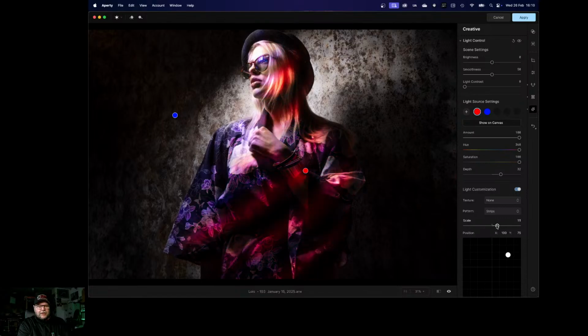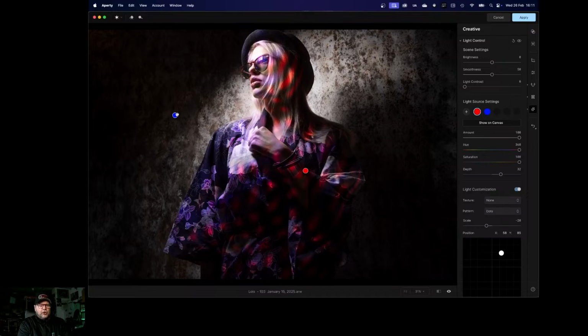So let's do our scale. Let's do this one small, and let's go for dots. So we have red dots on our model. Yes. You can move the light source with the dots around. And there we go. And let's go for the blue one, and let's go for stripes, for example. It already is on stripes. There we go. Move it around. Nice.